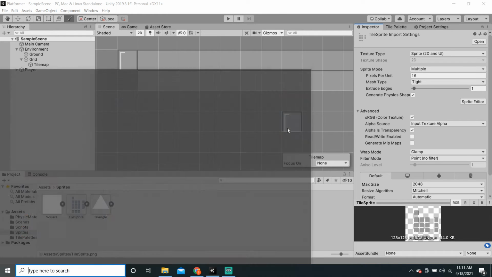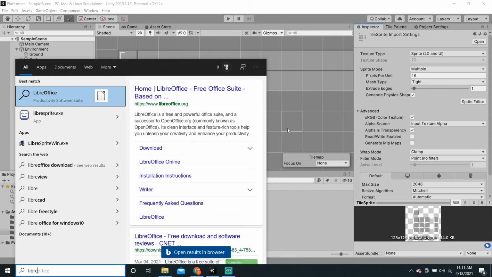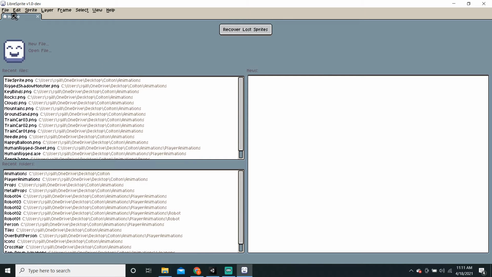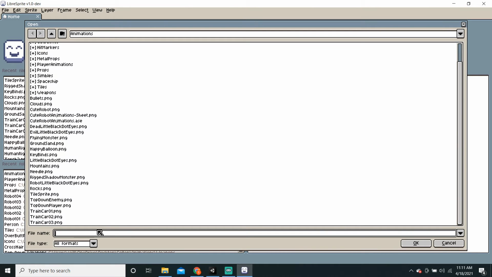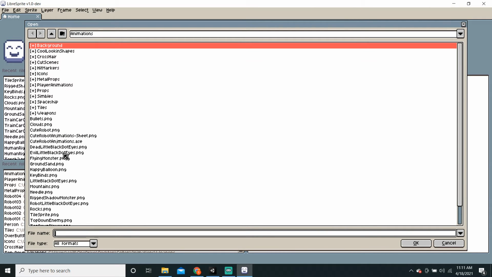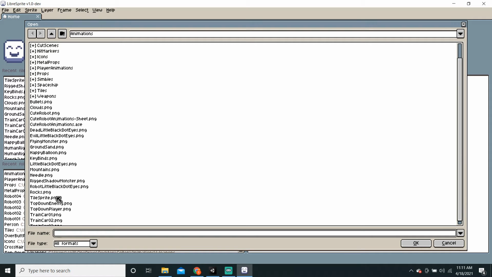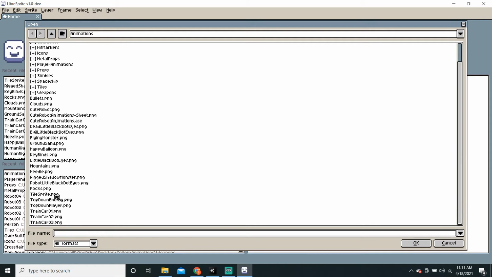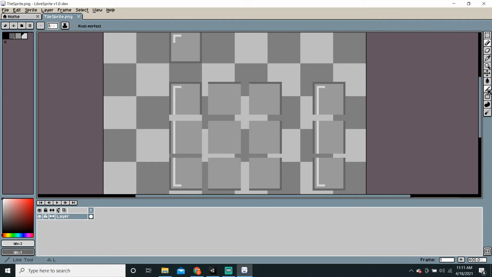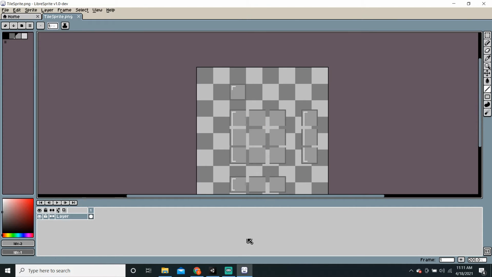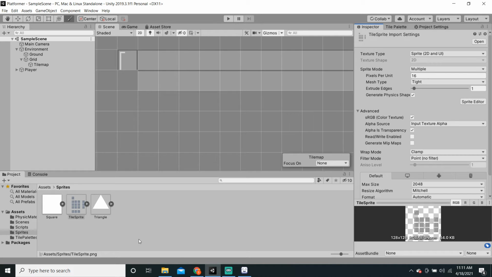So, I'll reopen Aseprite, go to File, Open. Then I will select my tile sprite. There it is. Okay, now from here, I can erase that. Okay, now I can save, go back into Unity, and we have to do this over again.